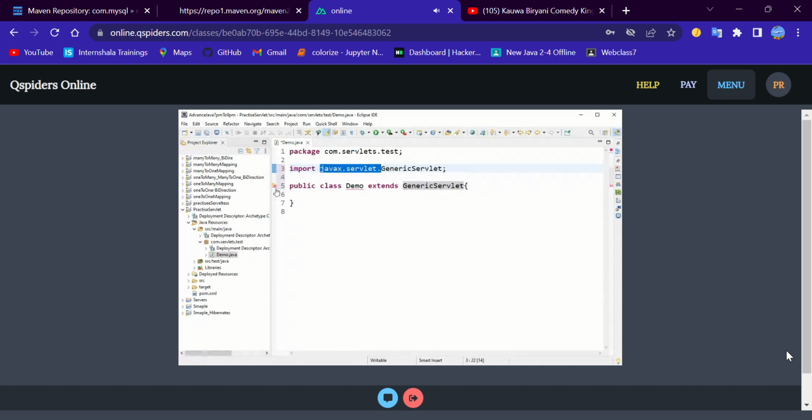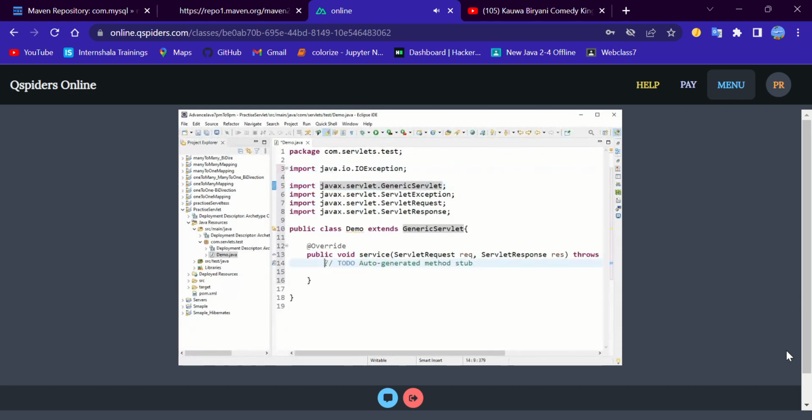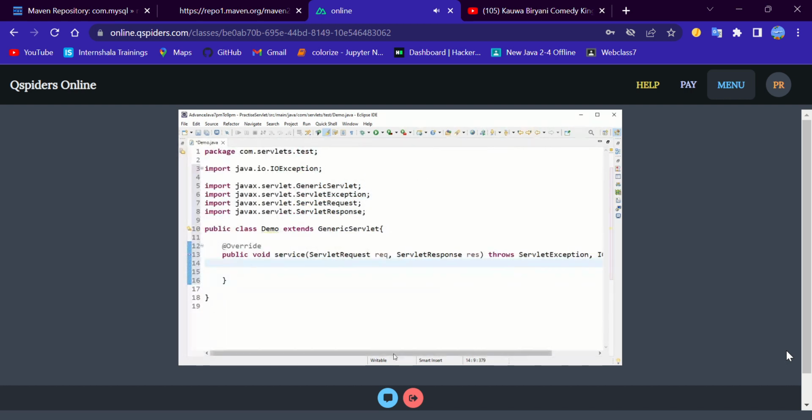Why am I getting this error here? Oh my god, I'm getting an error. Why? What should I do now? Since it is an abstract class, I should provide implementation. If I don't provide implementation for that method, I'll get this error. So I'll keep my cursor on this class and add unimplemented methods. You can see this method. Yes, it is the service method, which has a servlet request and a servlet response.